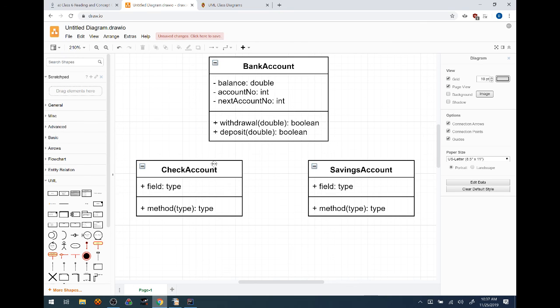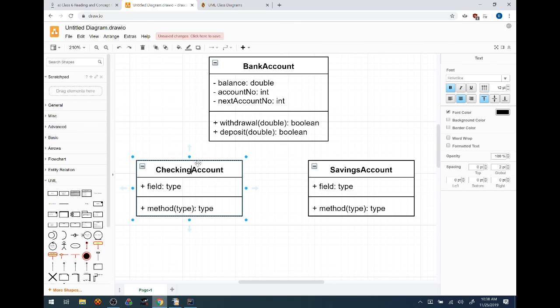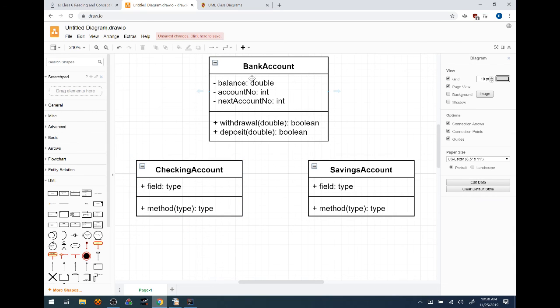So first things first, we need to think about the fields, the fields that each of these might have. For a checking account, do I expect it to have these fields that I see with a bank account? Are there any of these fields that we don't want a checking account to have? I see people shaking their head no. That's a good sign, right? That's actually a good sign.